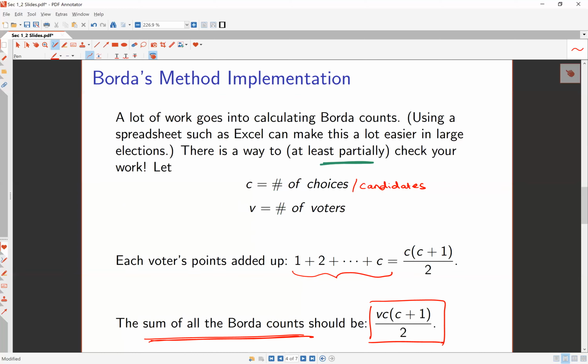That's why we can just take that C times (C plus 1) over 2, and multiply that by V for all the voters. So after you've calculated your Borda counts, you can add them up and run a check to see, do they add up to this same total?